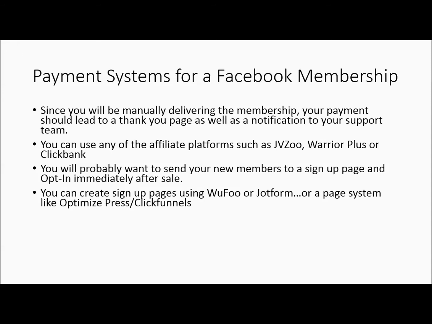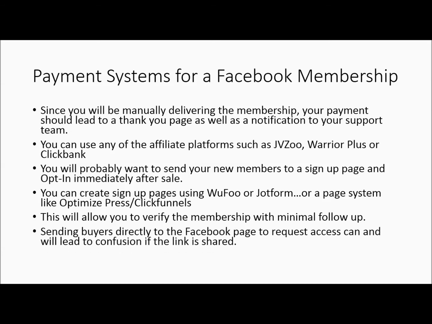Now, the other thing you want to think about here is that you want to make sure that this verification process takes place with minimal follow-up. If you've got to do a lot of follow-up, once again, it's not going to be worth your time to administer the actual membership. Now, sending buyers directly to the Facebook page to request access is probably not what you want to do.